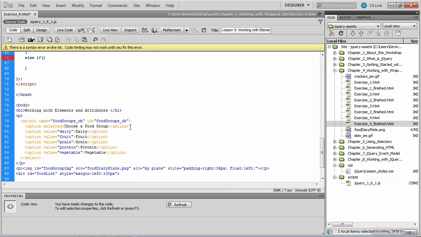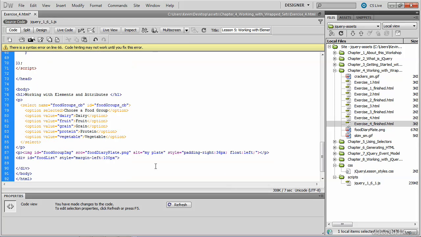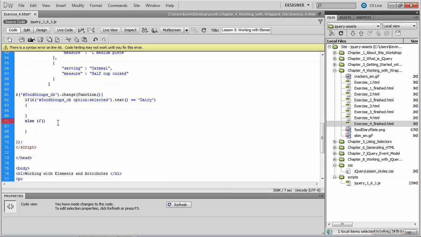If dairy was the selected option, then we want to take an image, and that's this image right here, the one whose ID is foodgroups_image. And we want to change the source attribute of that image right here to point to a different graphic. We'll be pointing to a graphic of skim milk. Inside the if block, we'll write a jQuery statement to get that graphic and reset its source attribute. So first, we need the jQuery to actually get that graphic.